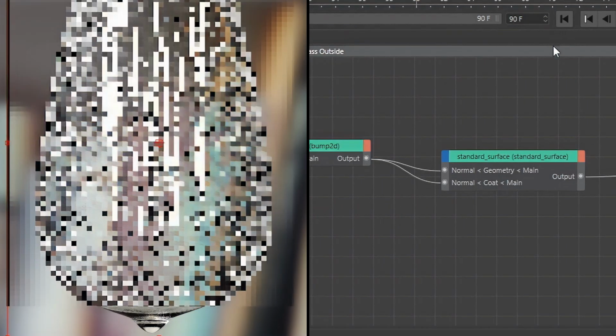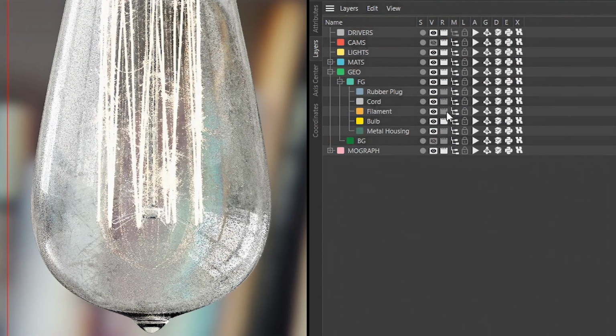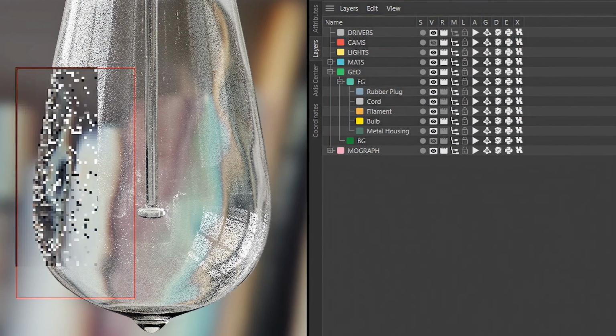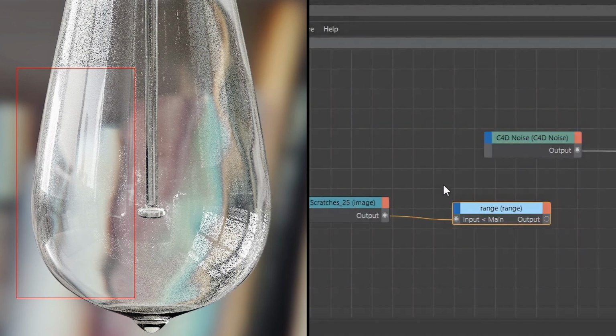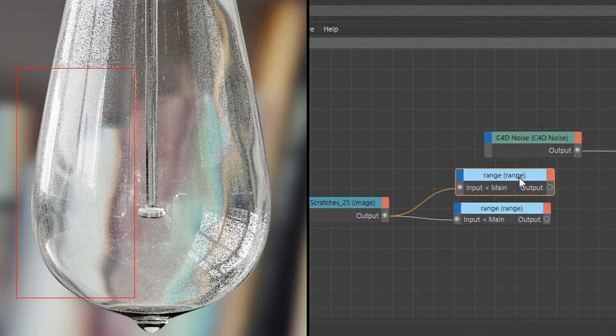In fact, I'm just going to unplug the roughness altogether and hide the filament just so that we can concentrate purely on the scratch. And for that, I'm just going to work on just the side where I can see the light coming through here. I think this is going to be a good place to play with that. All right, we're going to pull off another range. I'm just holding down Control and dragging that range. We're going to plug this into the input.